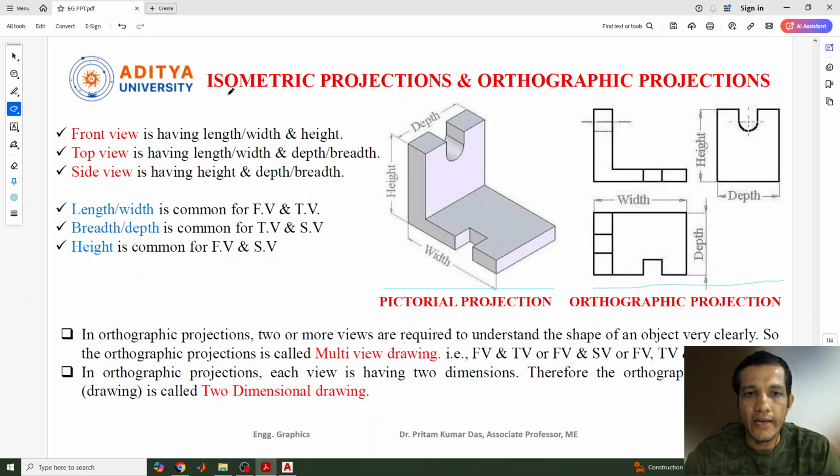Now in the isometric projection you can see height, width and depth are all combined here. All information is given. You can see this is one side, this is another side, and this is another side. So three axes are there, x, y and z. Everywhere all information should be given: this side width, this side depth, and this side height. So all information is given in the isometric projection.